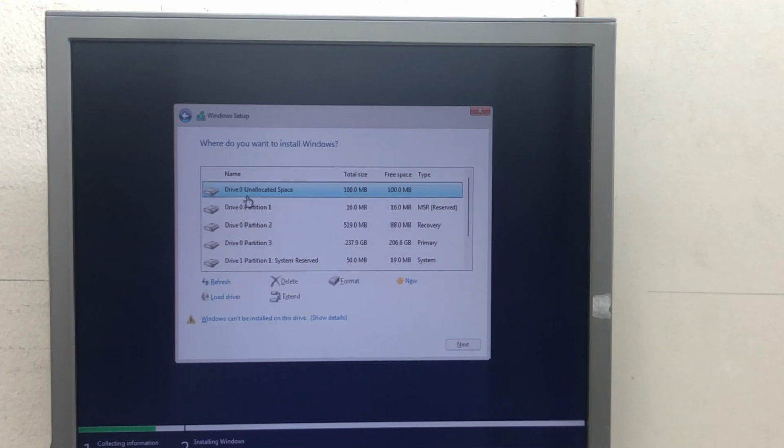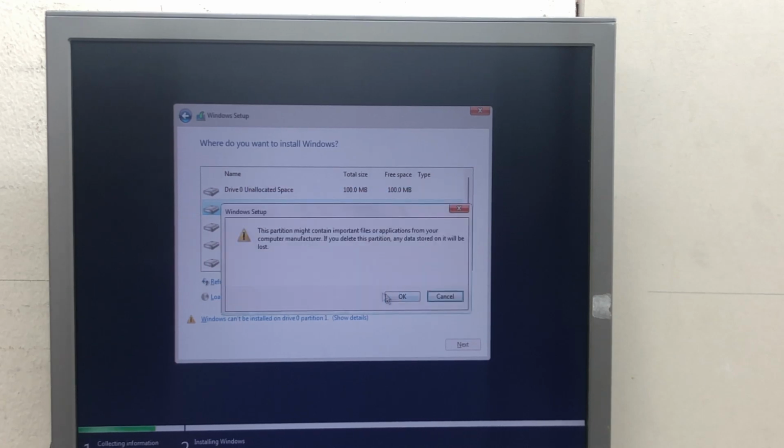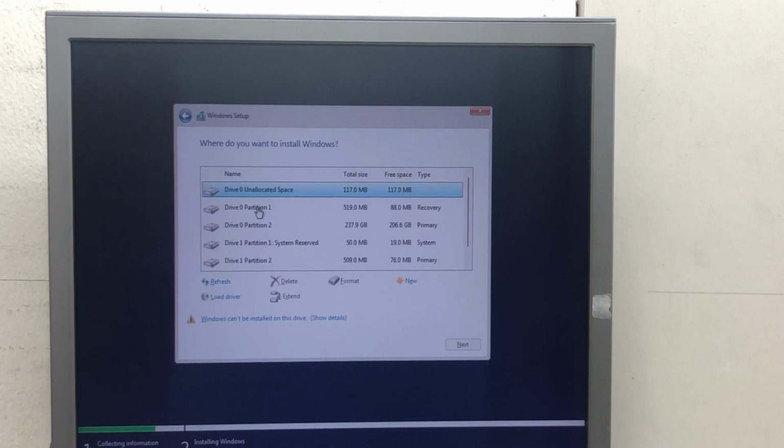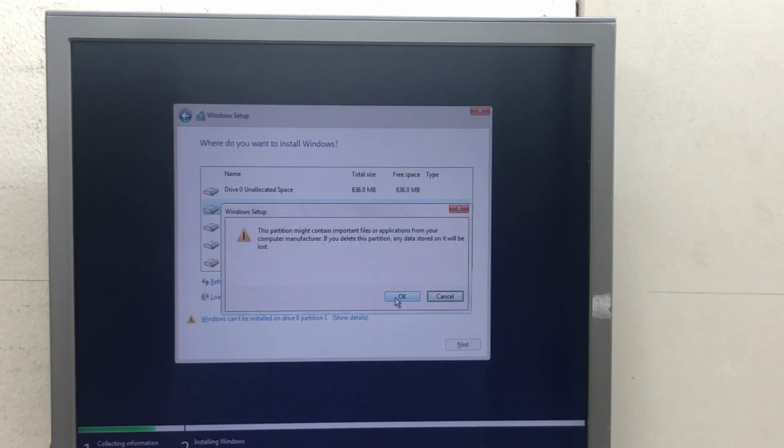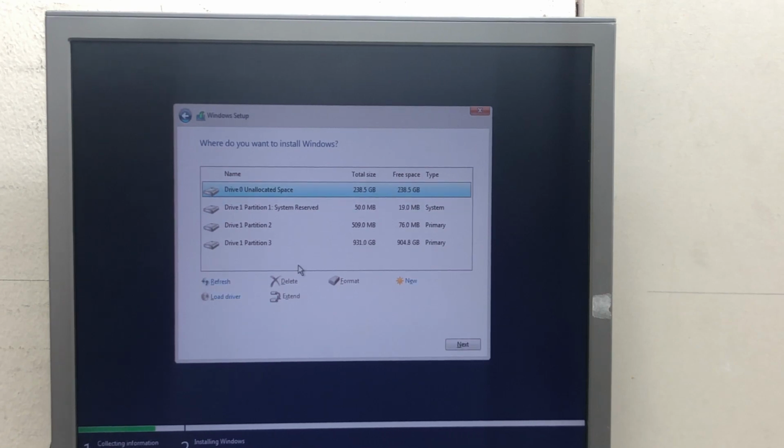Once it's deleted, it says unallocated space. You need to select drive 0 partition 1, delete, okay. You need to do exactly the same, drive 0 partition 1, delete, okay. Drive 0 partition 1 again, delete, okay. Once you have deleted all the drive 0 partitions, it will say drive 0 unallocated space, and it will show you the space of your SSD or hard drive. Drive 1 I will leave the same. If you use drive 1 as a backup hard drive, it will keep all your data, so you don't need to do anything at this point.